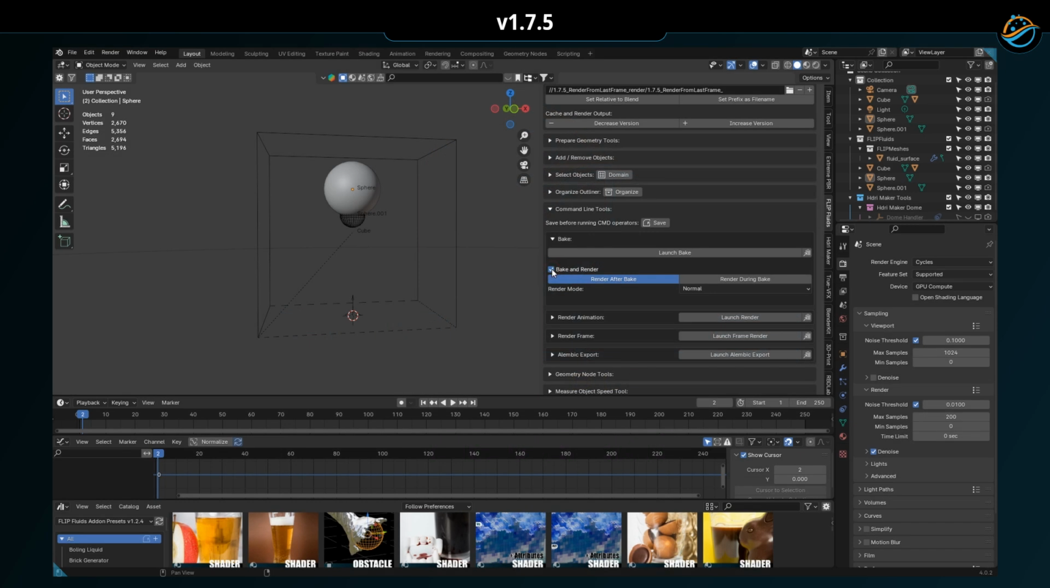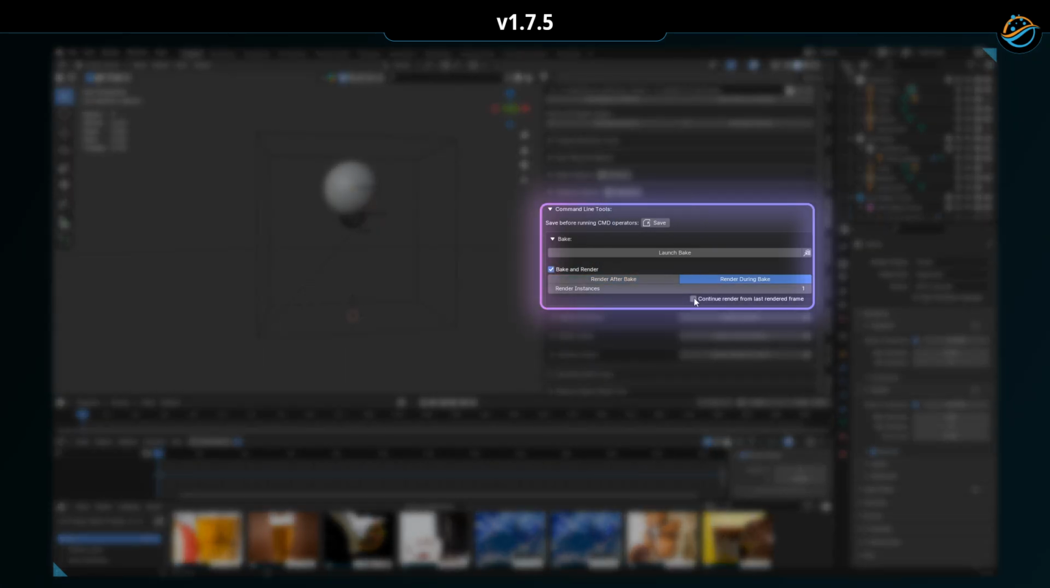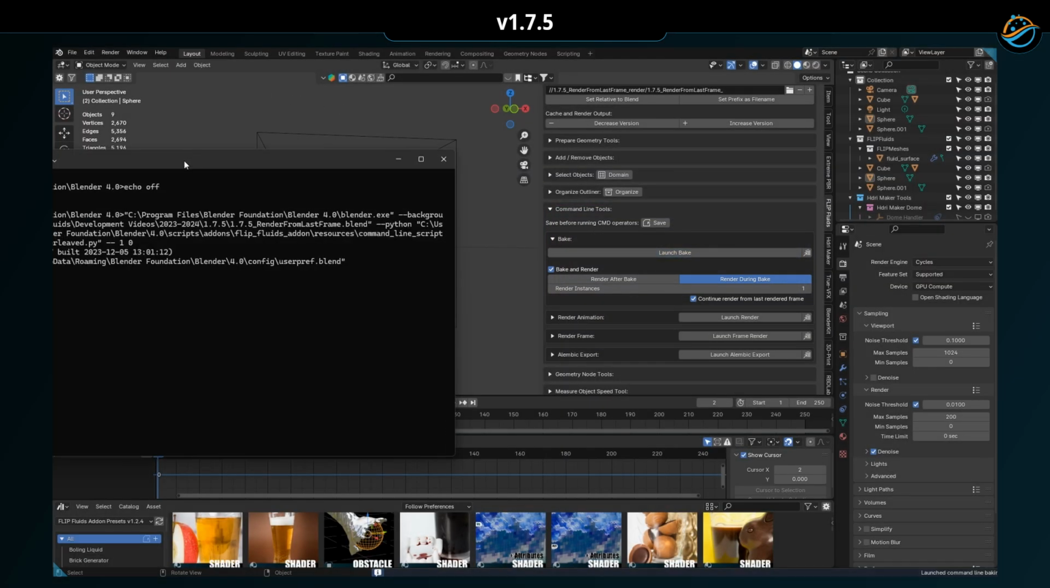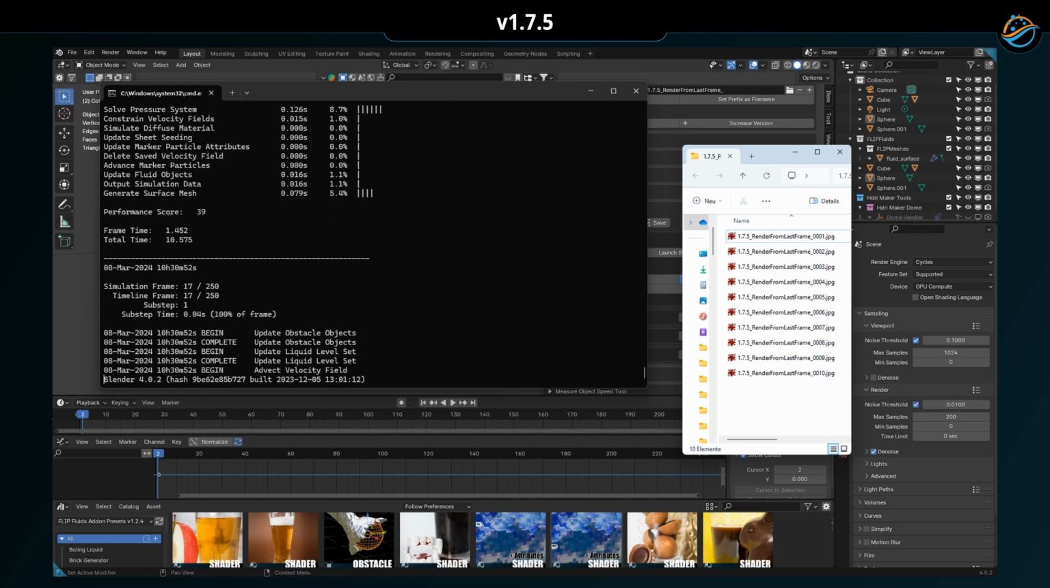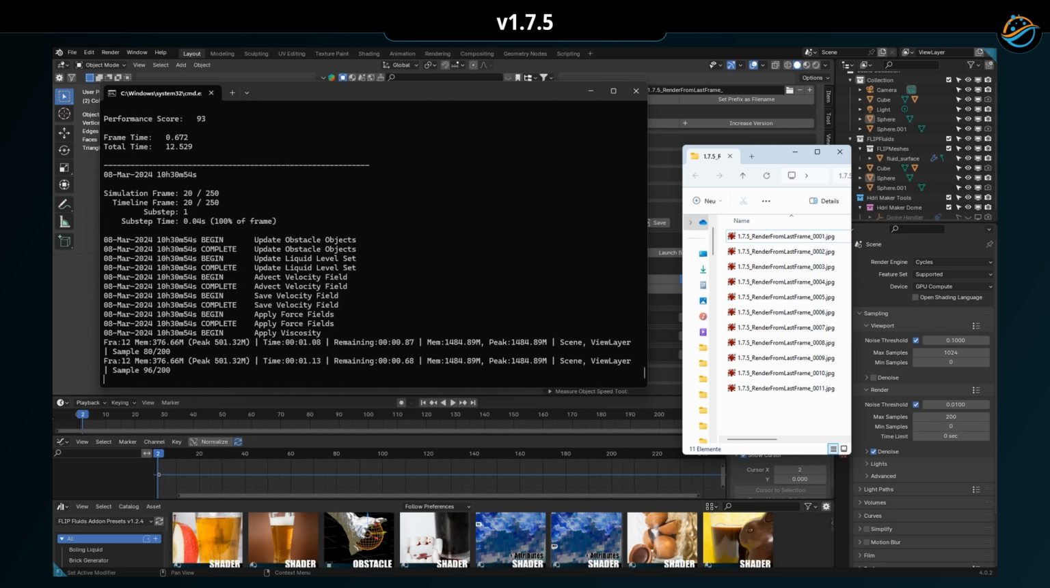The CMD-based render while baking function has been improved to be able to continue rendering from the last rendered frame while baking is in progress. That will avoid overwriting already rendered frames, as an example.